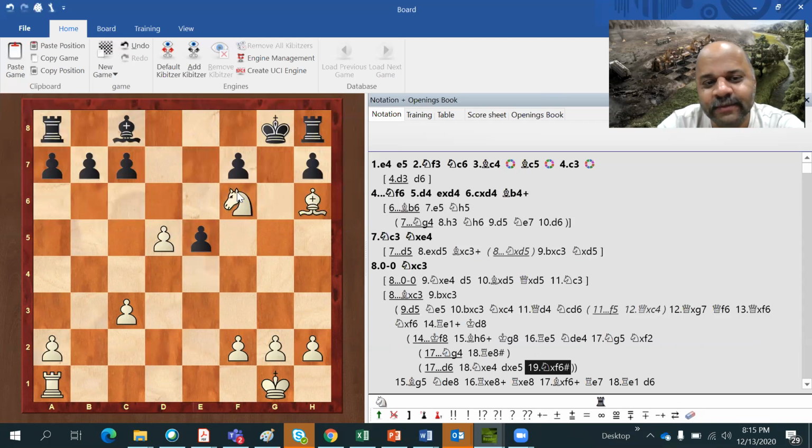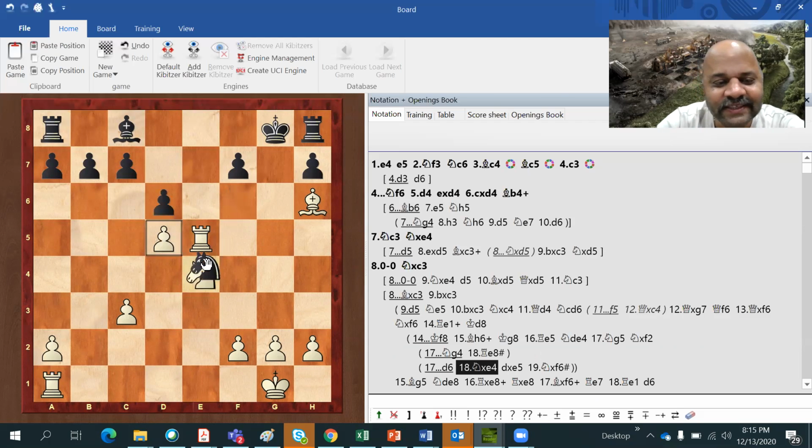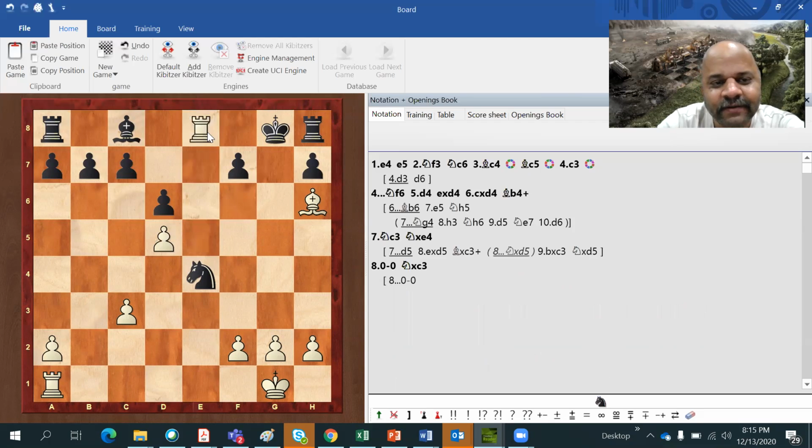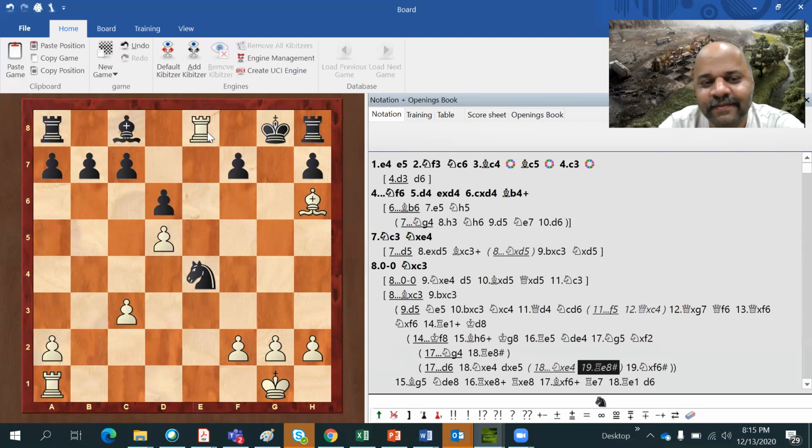Knight to f. This is also a checkmate. And if you take this knight here, then this is a checkmate. Right?